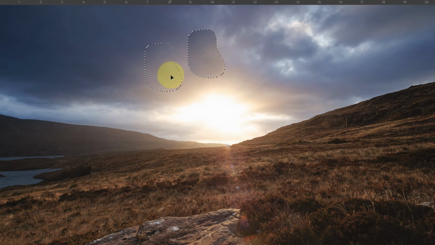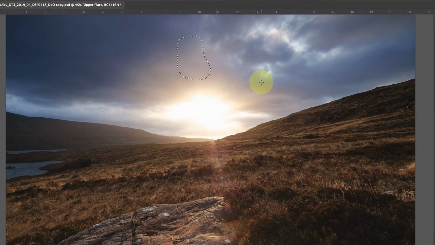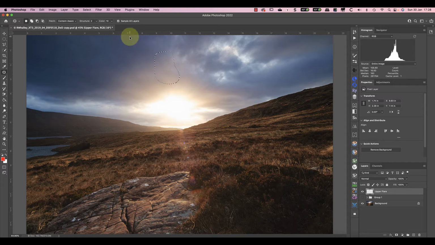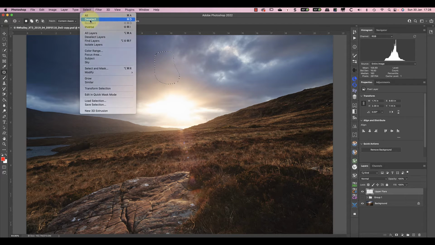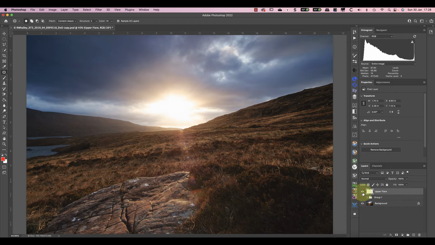Then when I release the mouse button, Photoshop applies the patch to remove the lens flare. It's a good idea to check the repair by clearing the selection and turning the layer off and on. Then if you find a minor problem, rather than trying to use the patch tool again, you're better fixing it with the clone stamp or healing brush tool.